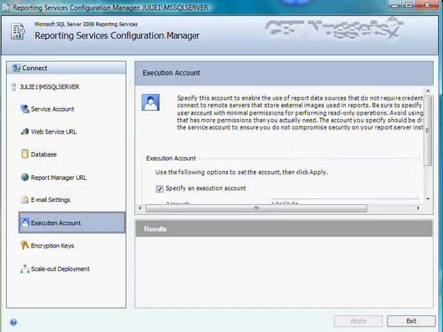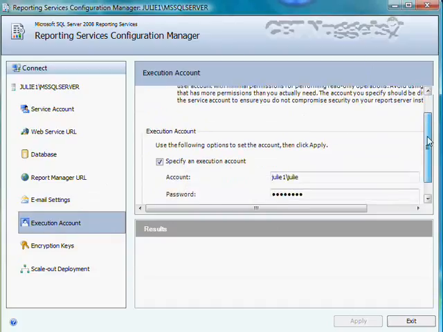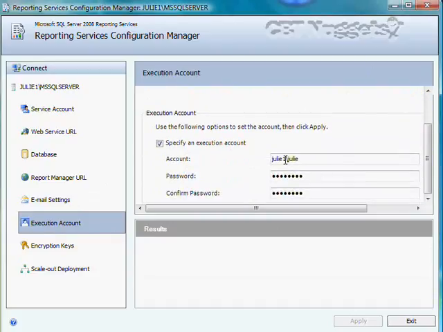This execution account is used if you have data sources that don't require credentials, or if you're connecting to remote servers that store external images that are used in reports. So with this, you want to specify a Windows account. In my case, my domain name is Julie1 and my username is Julie, and then I have my password in here. Make sure that this is a user account that has minimal privileges. You don't want this to be a system administrator. Otherwise, you're just opening yourself up to too many security issues.